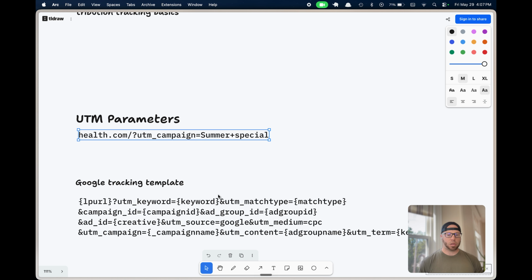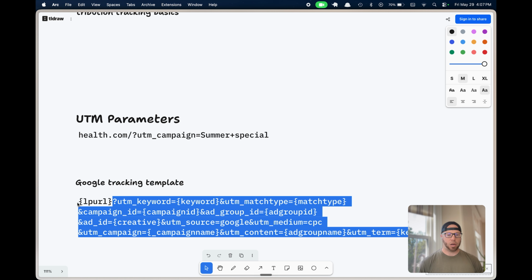The way that this actually works, though, is there's a little bit more to it. Google has got their own tracking template. You can create your own templates. Essentially, what these templates do is tell Google, when you are running an ad on their platform and somebody clicks on that ad, what kind of dynamic information you want to insert in there. This is one that I use for all my clients, and they all start with this open bracket lp url close bracket. Don't worry too much about that.